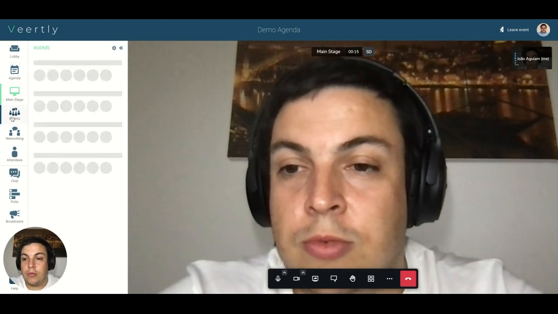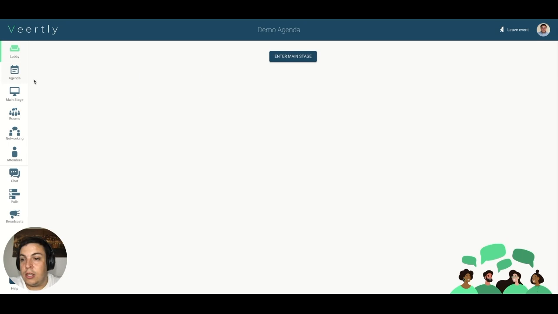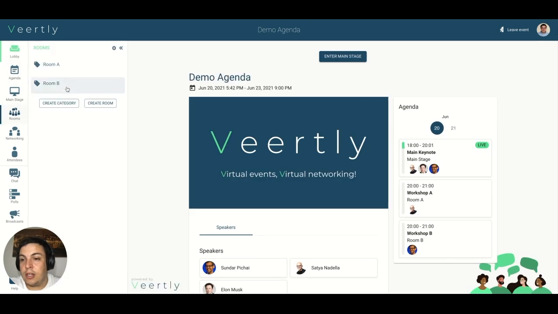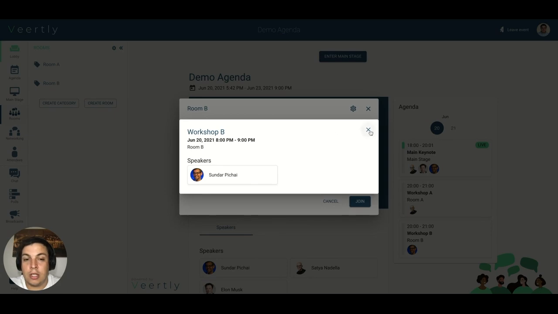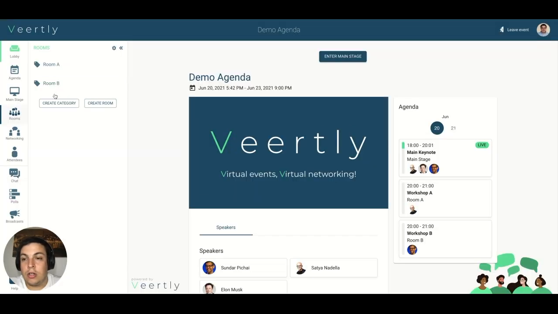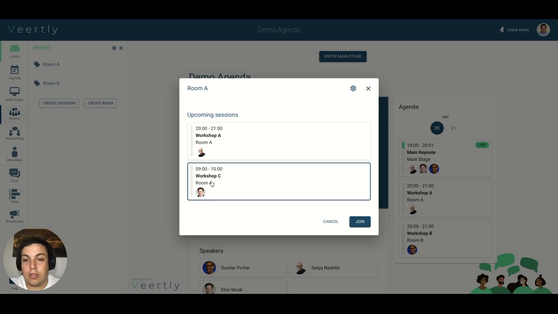Now if you go to the rooms area, you can see what's happening inside each room. So if I click room B, you can see that there's an upcoming session happening soon. And at the same time, you can click and see more details about that session. Or in the case of room A, you can see the first workshop session that's happening this day, and there's another one afterwards.